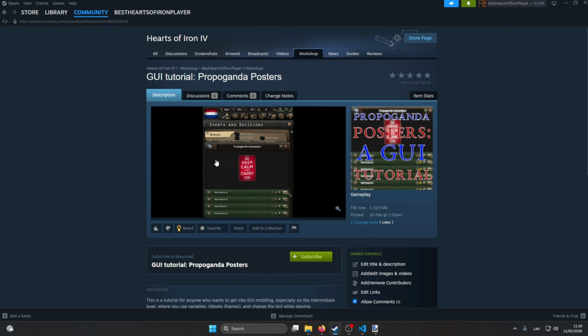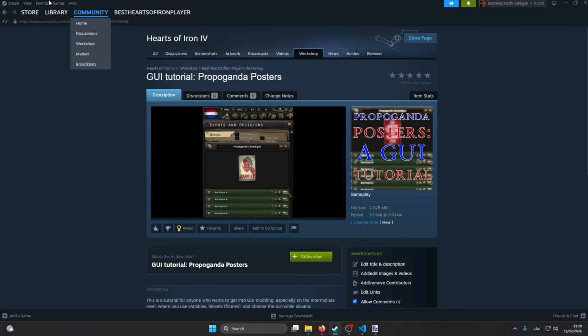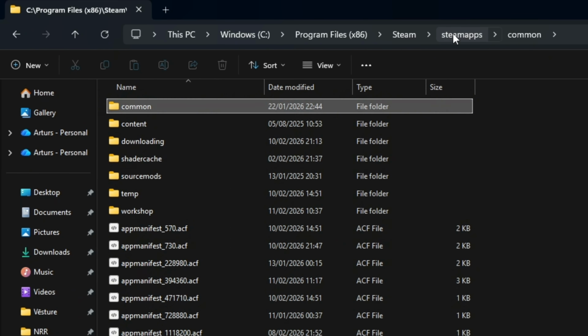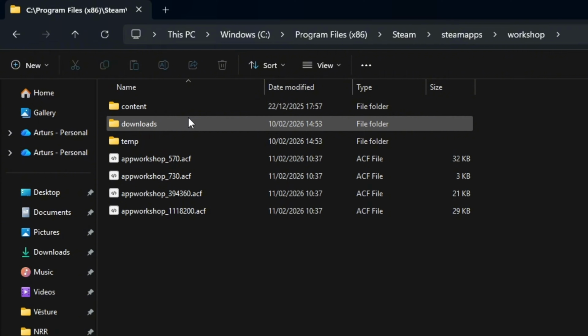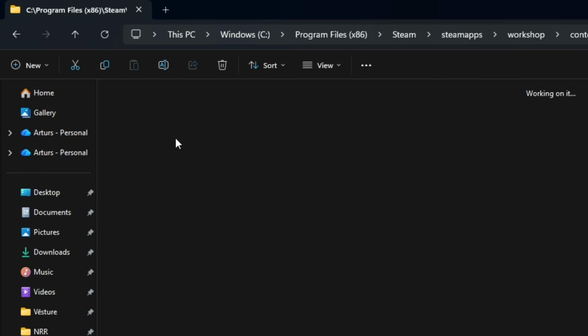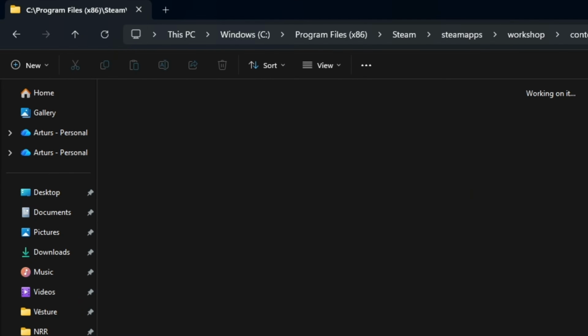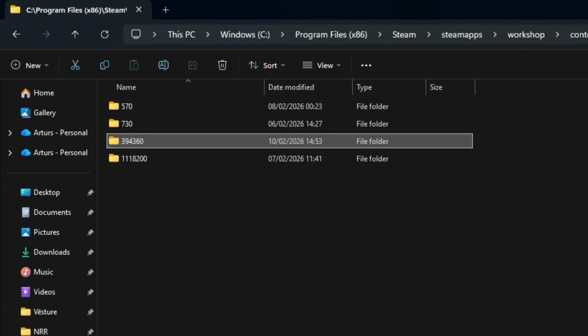This GUI tutorial, propaganda posters, is linked. This literally tells you everything you need to do. So you click subscribe to this one. You need to go to Steam Apps, Workshop, Content, Hoi4. For me, Hoi4 is this one, maybe for you too, 394360. We go here, and you need to go to your latest download. It should be the thing we've downloaded, my mod that explains everything in detail, everything I'm doing.